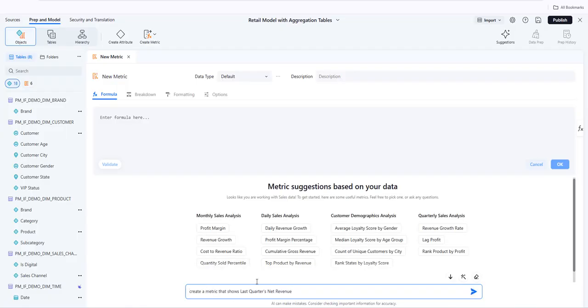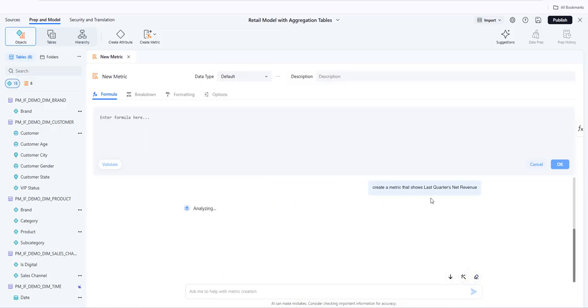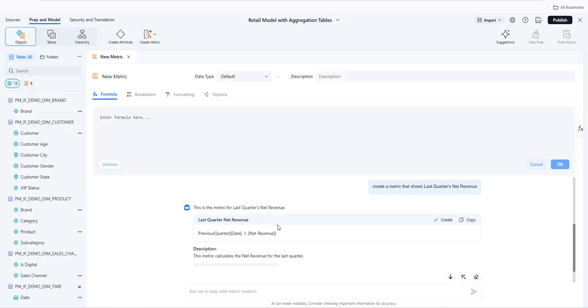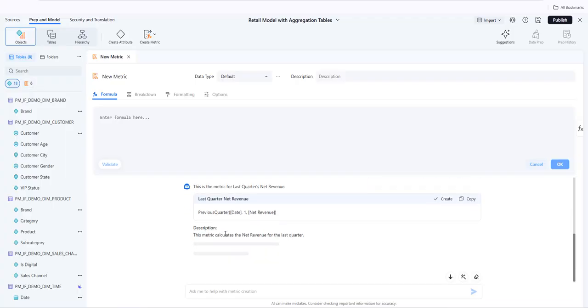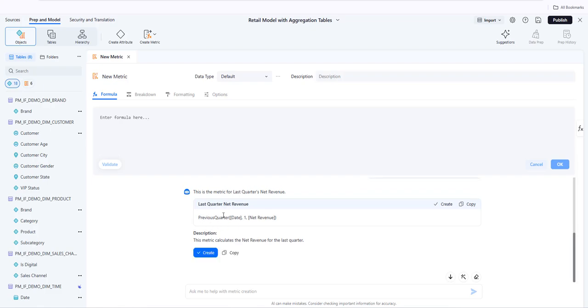And then the metric I need in my example is last quarter's net revenue, as you can see here. So I'm sending this to the chatbot. It will start to analyze the metric. And here is what we need. Basically, this is the function that has been introduced, previous quarter. No need for transformations anymore. It's just a simple function as you see here.